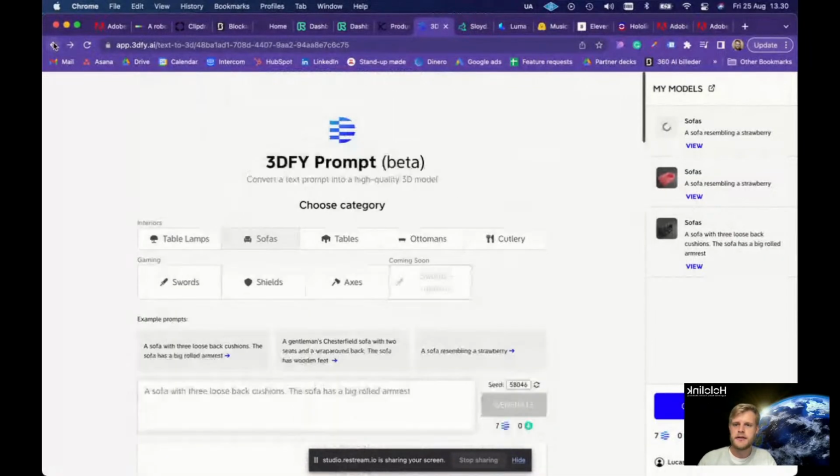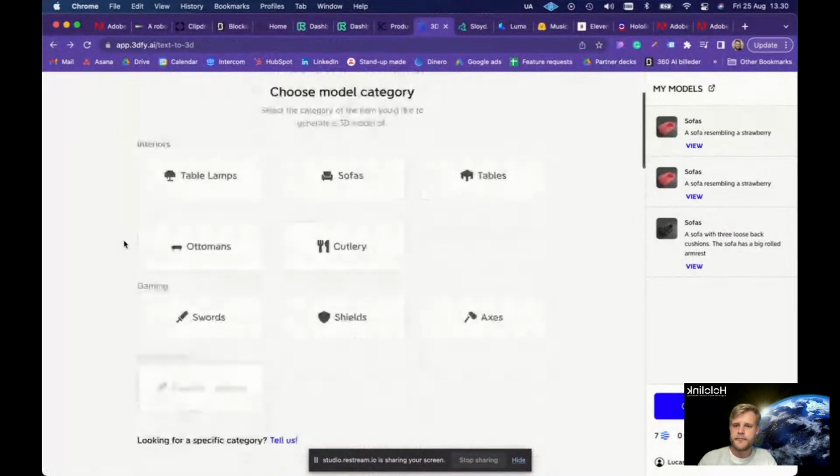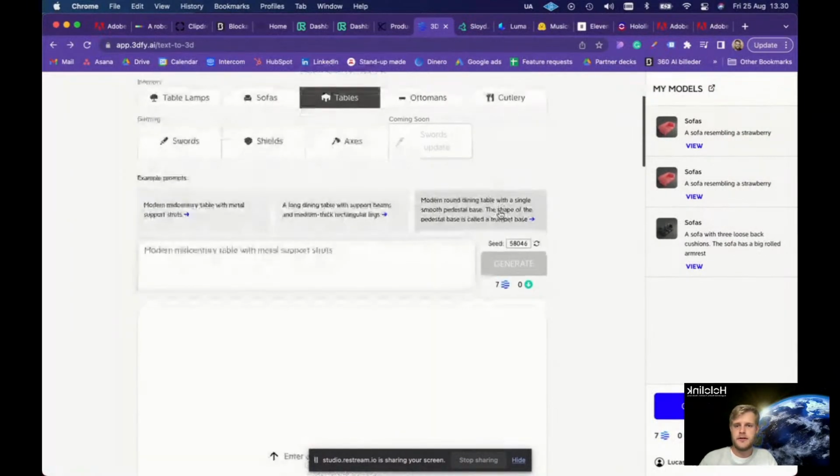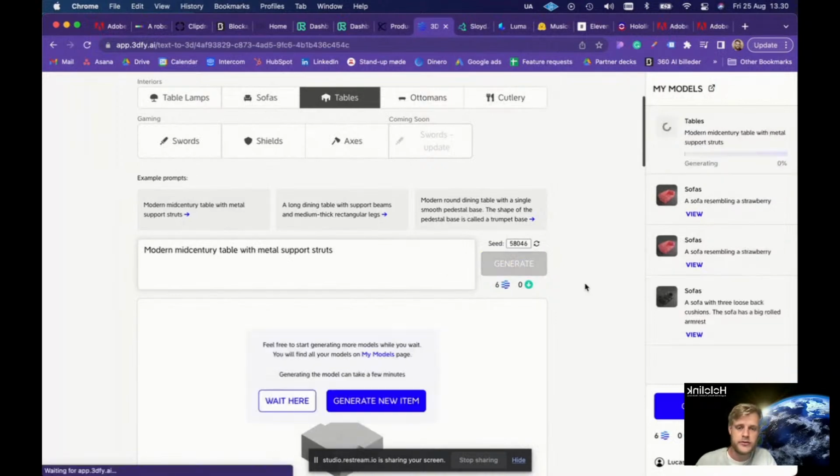And you can see here, I have a couple of things to choose from. For example, I can also choose tables, and let's just choose one of the preset prompts. Mid-century table sounds good to me.